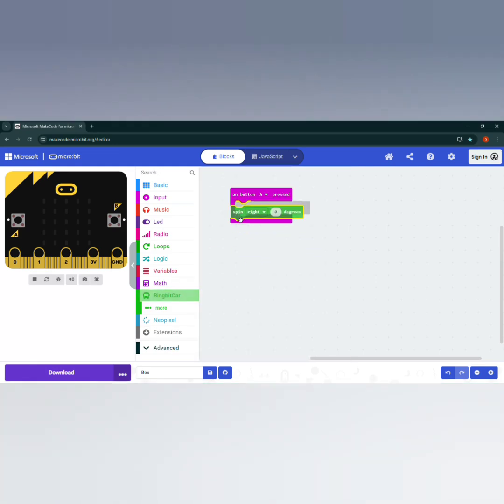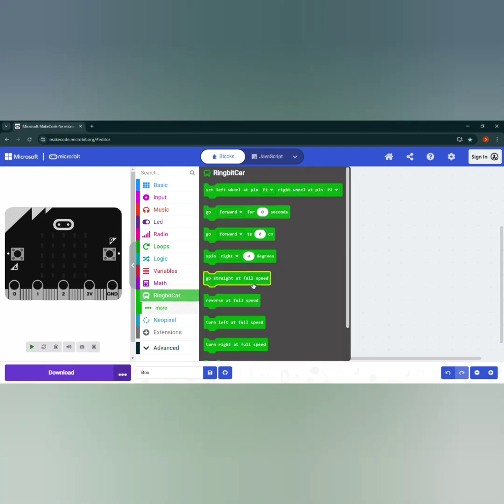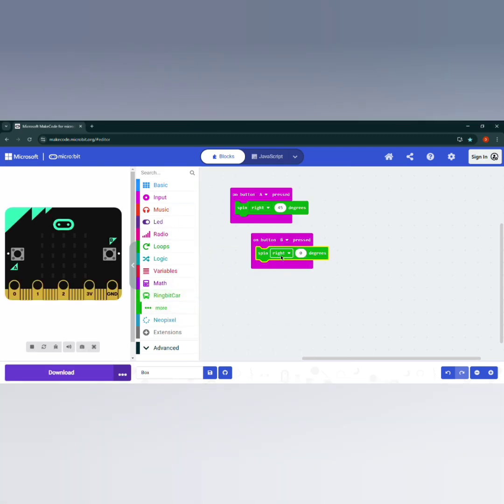We change the 0 there to 5, so when it spins right, the box opens. So when we press button B, the box should close. What block do you think we should bring out? Is it still the same spin right block? For now, we change the right because we want to come to input and drag out on button A pressed again. Change the A to B, then we'll come to ring bit and drag out spin right so it goes. Change the right to left, same angle, 5 degrees.